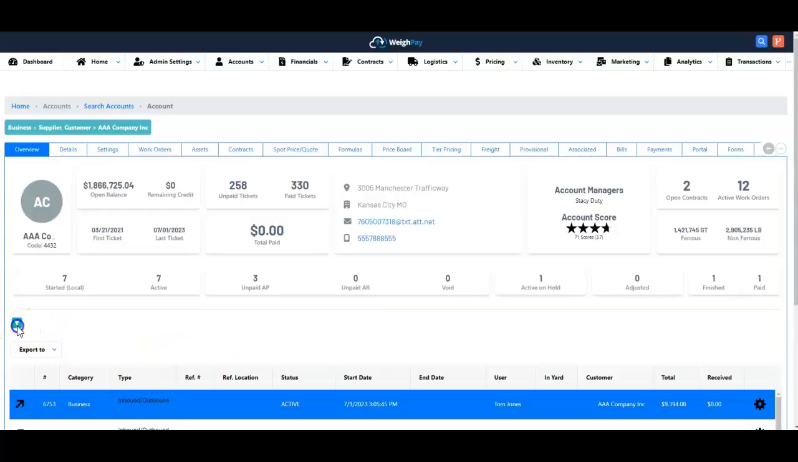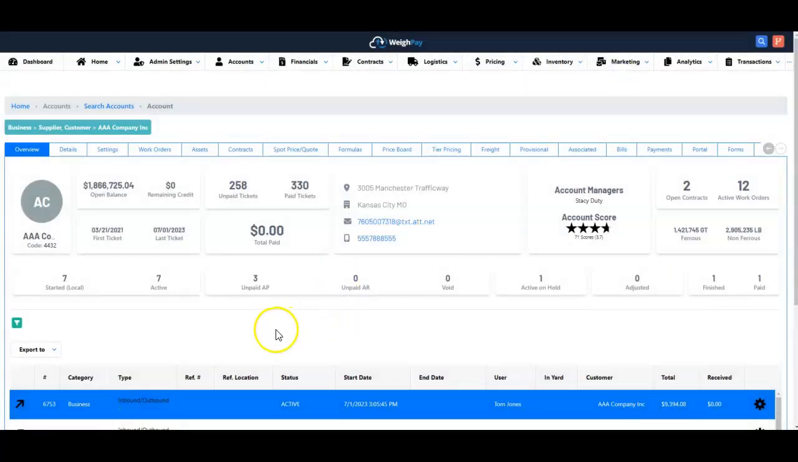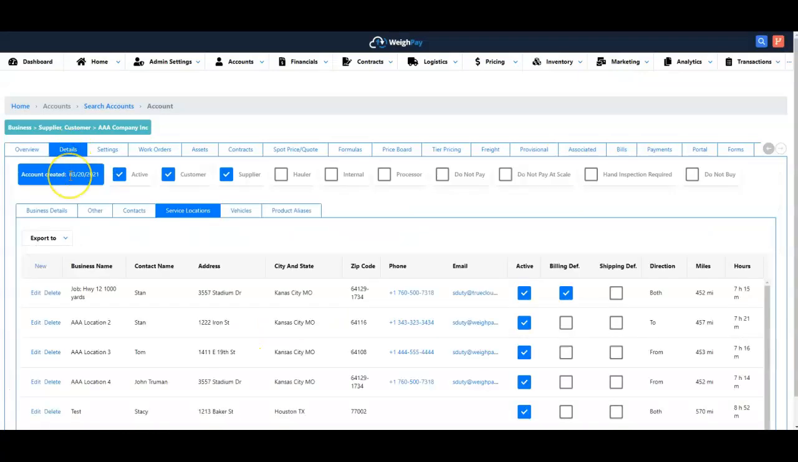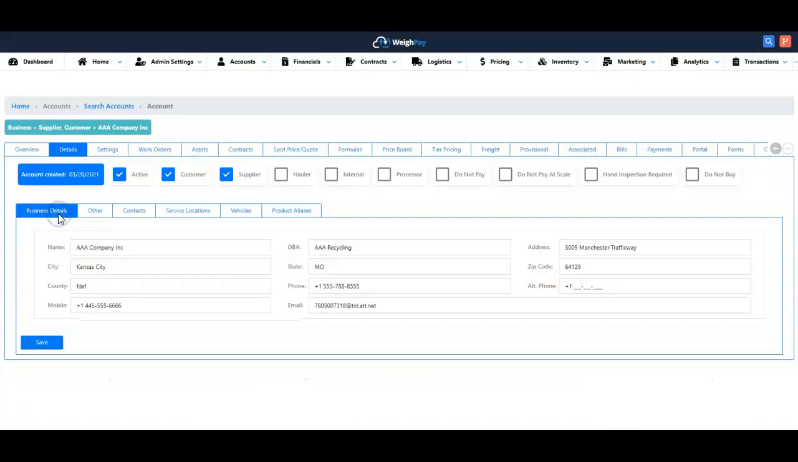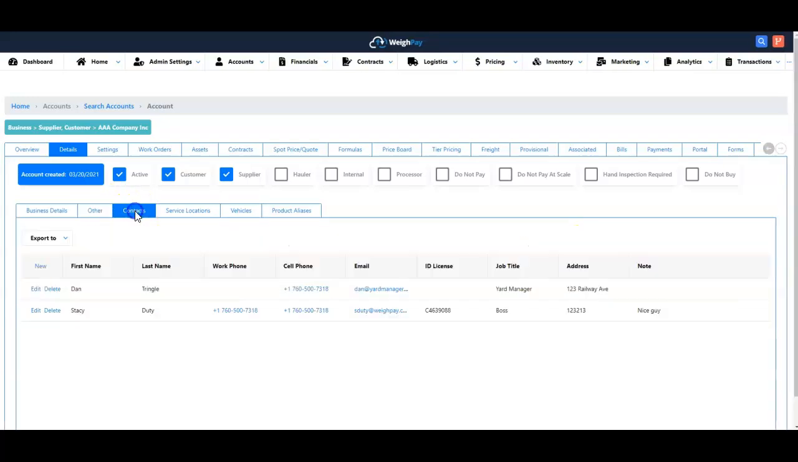And then, of course, we've got our filter set should we need to filter the transaction set we're seeing here. We can, of course, go into account details. This tells us when the account was created and what kind of account it is. This is both a customer and a supplier. We can look at any of the business details, such as print on check, account manager, customer codes, tax IDs, etc.